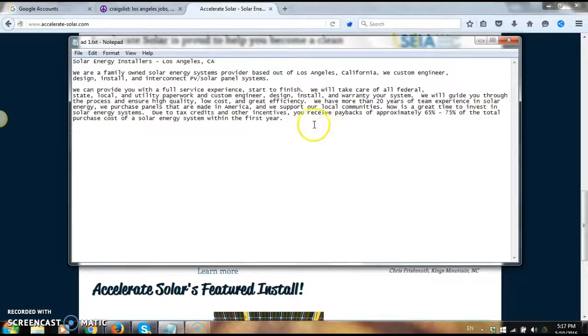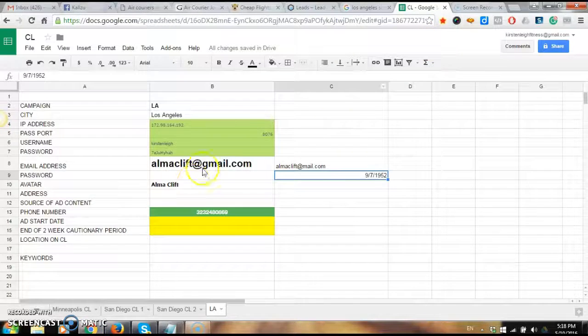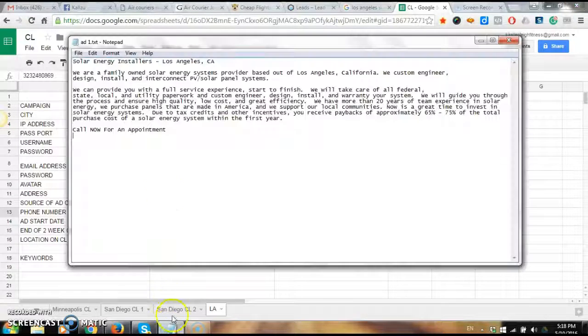So this works now as an advertisement for a generic solar panel installation company based out of Los Angeles. So now we're going to create a call to action. So call now for up. You can put appointment, you can put free quote, and then we're going to input the phone number that's synced to the account. And so what we have to do with Craigslist is we need to come in here and make one of these numbers spelling it out.